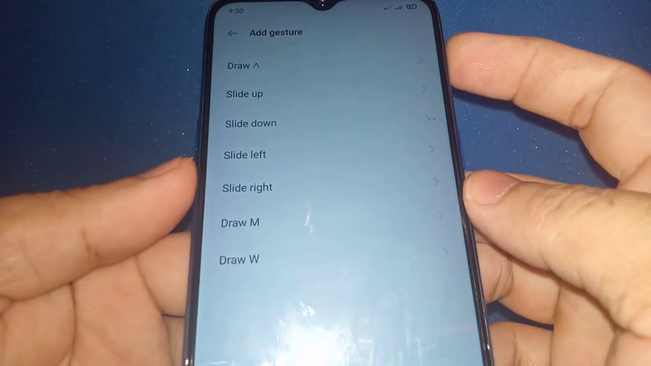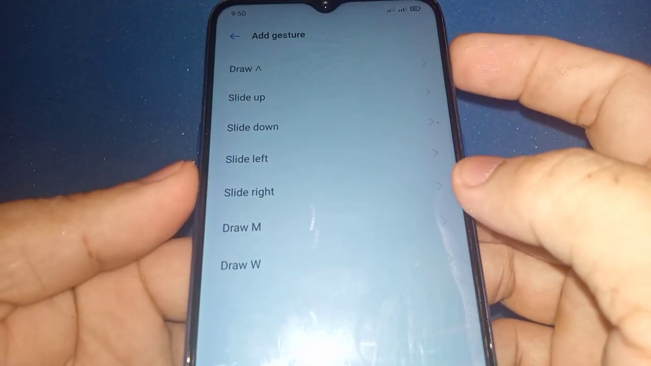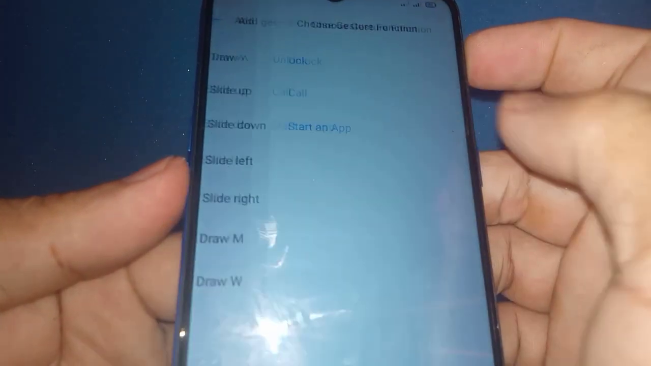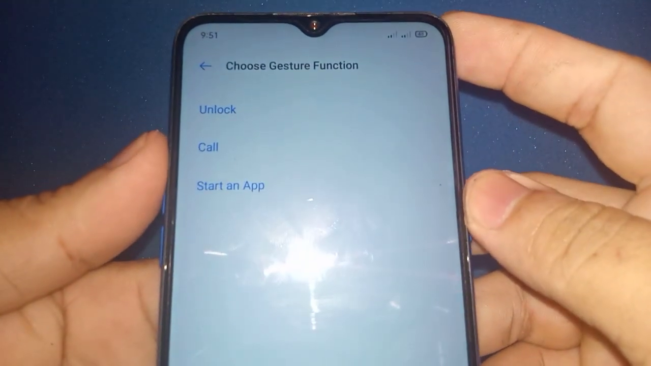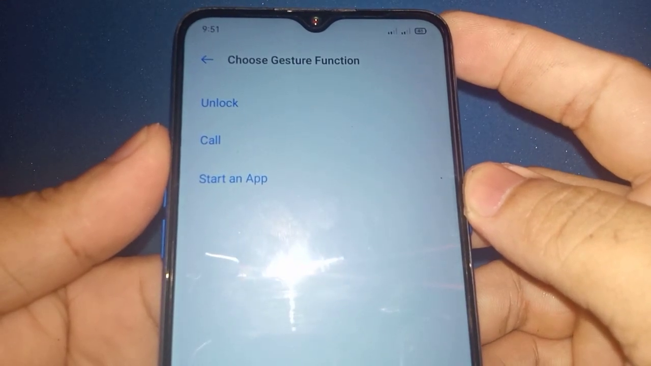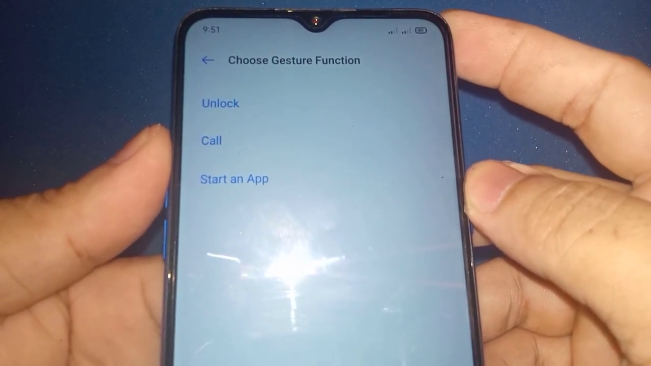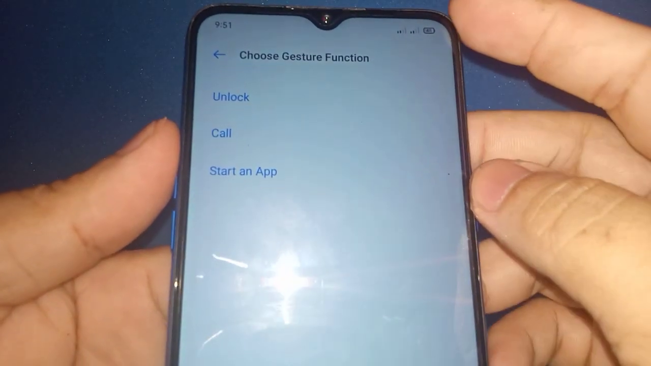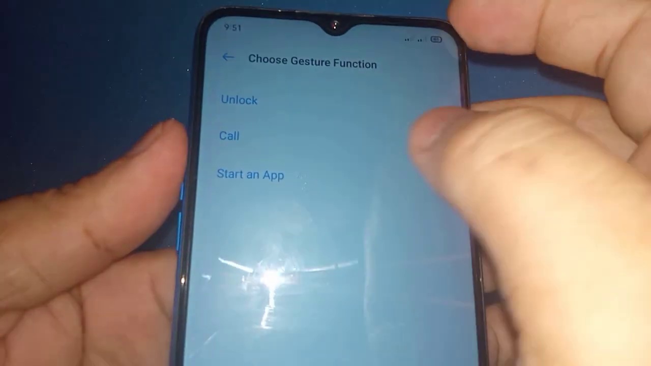Now here in Add Gestures, you can see the Slide Left gesture. Click Slide Left. In this tutorial, I will show you how to enable the slide left gesture to start an app in your Realme 5 mobile phone even when the screen is off. Click Start an App.